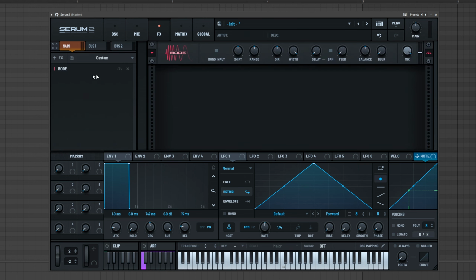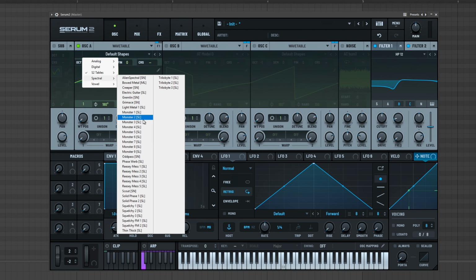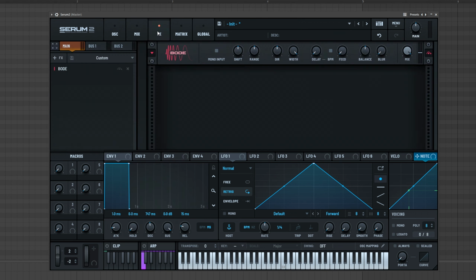Let's just go bit by bit. So we got Bode here, which I have actually had a look around before. It changes the sound quite a bit actually. Let's put like a more spectral sound on. The good old Monster 7. So what the Bode does is it changes vibrato, and you can also change the range of the frequency here. So let's have a look at what it does.